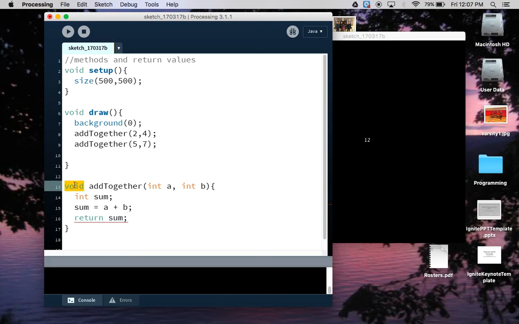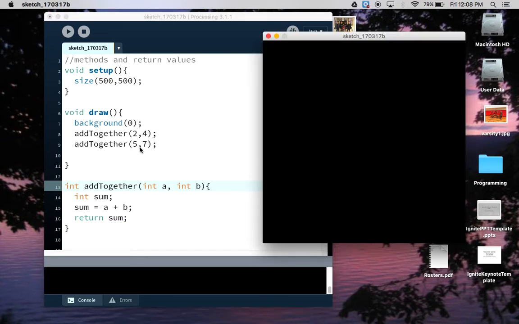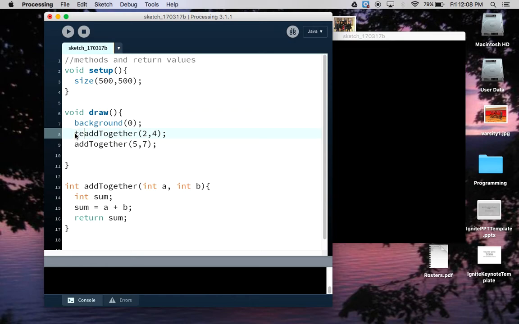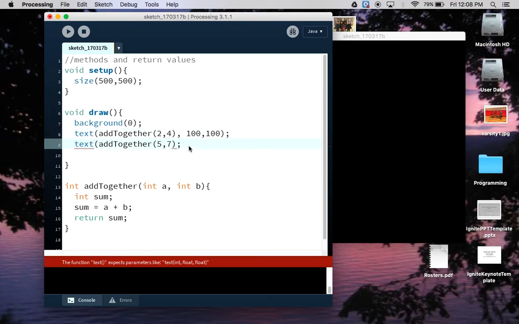The word we want to have instead of void is whatever the data type of the return is. So if sum, what we're returning, is an int, I want to say int addTogether a and b. Now if I run it, I've added these two things together. I have not asked it to text out any of this, so even the quickest thing to do would just be to put this as the first parameter of my text. So I can say 100, 100, and then put this second one, text at 100, 200.